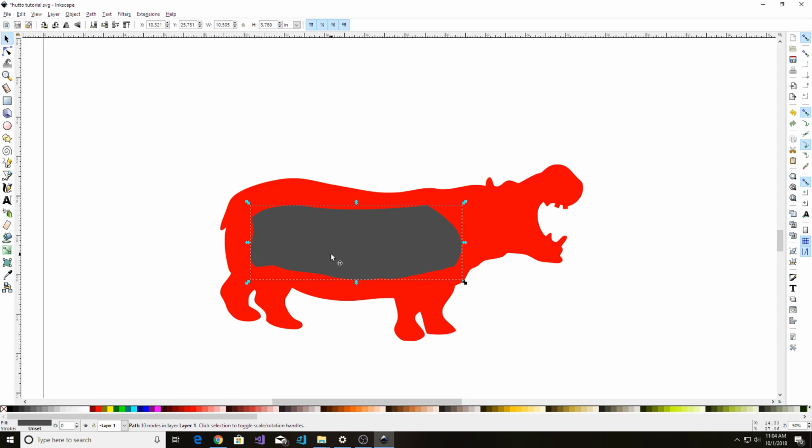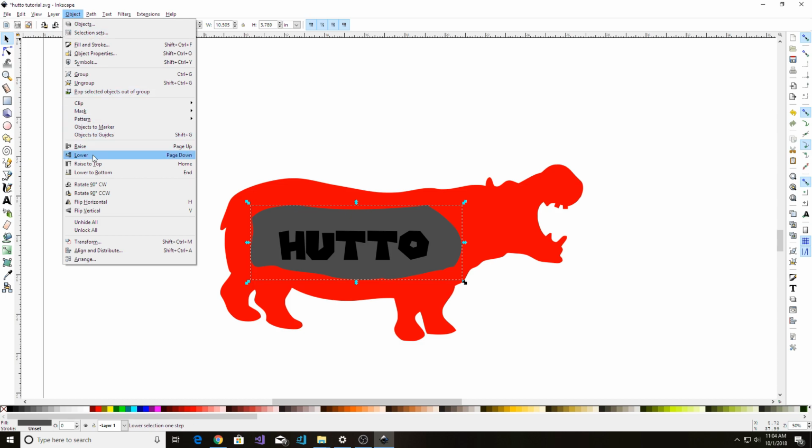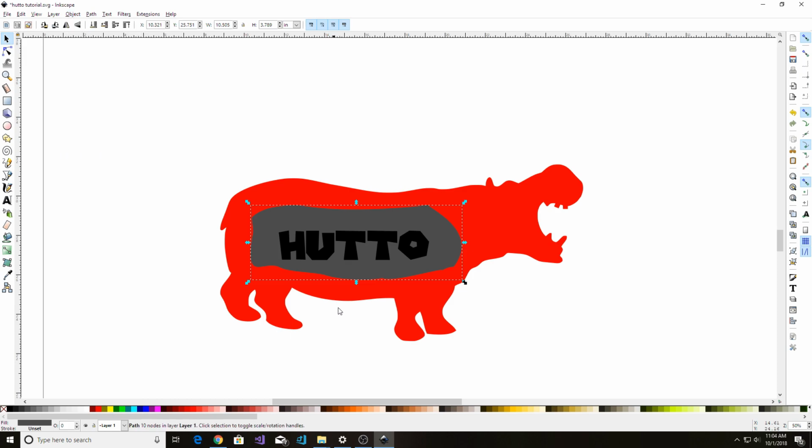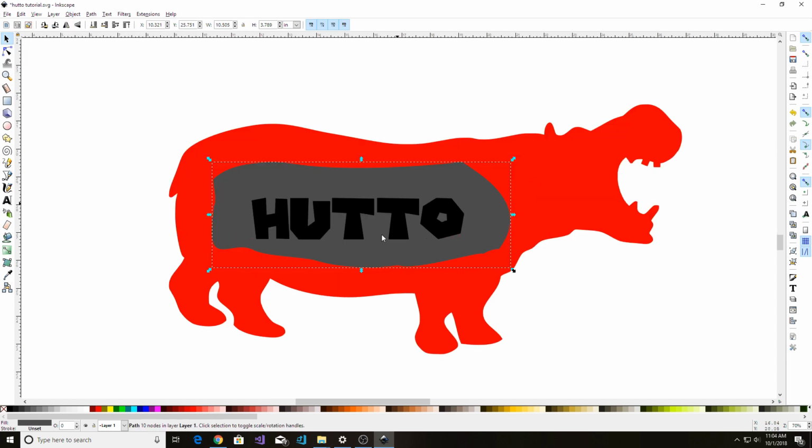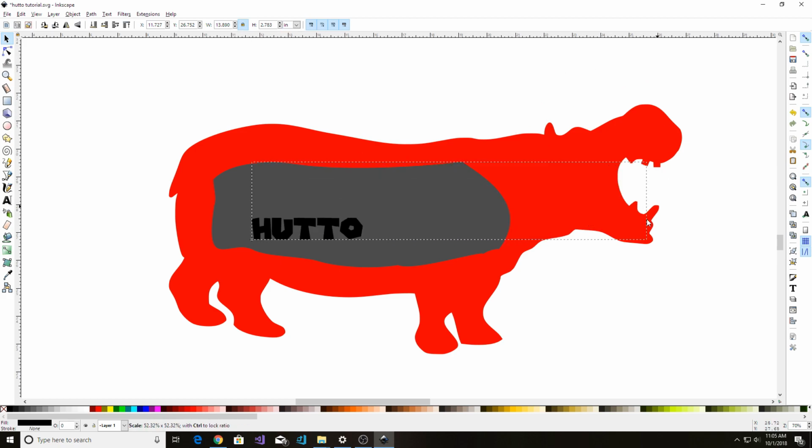I want it to be below the text so I can see the text. So I'm going to hit Page Down, which is a shortcut key for object lower, which controls what order it draws the layers in. So on this one, I want to scale it, but I want to scale the x-axis and y-axis at the same time, proportionally. So I'm going to click this padlock right here, which locks scale.